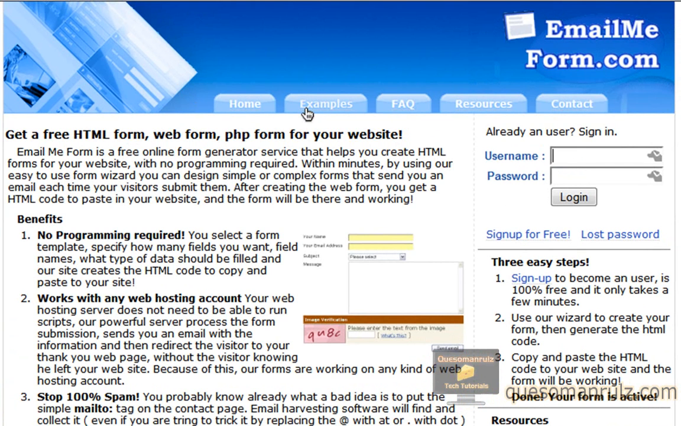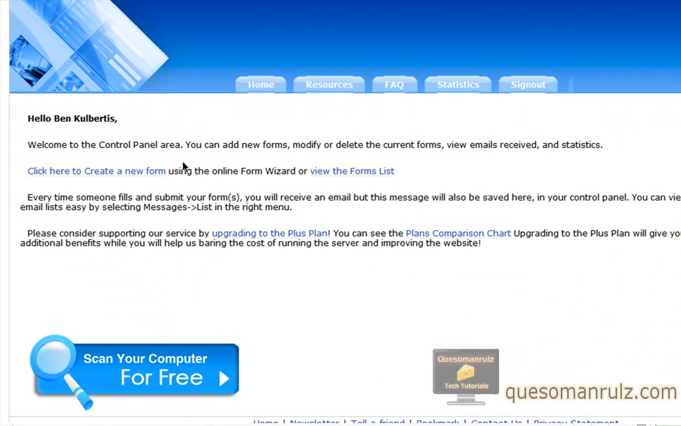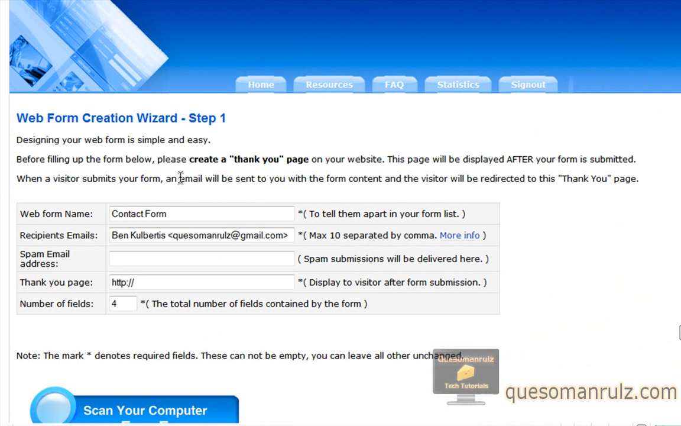So all you need to do, once you get to emailmeform.com, is sign up for free. And after you've signed up, you can log in. So I'm going to go ahead and do that. And you'll get to a page like this. I already have one created, but I'm going to create another one just for this tutorial. So go ahead and click here to create a new form. And you'll get right here.